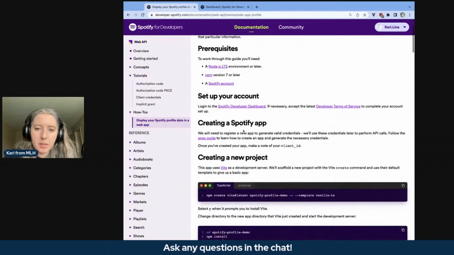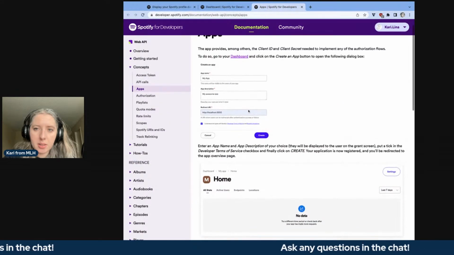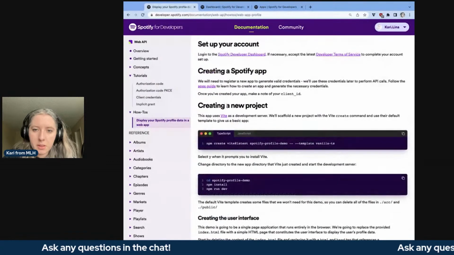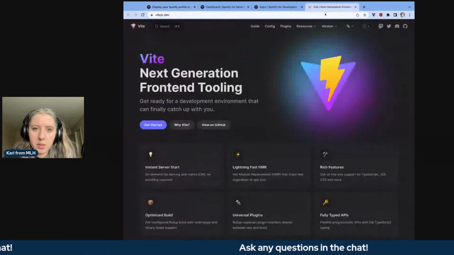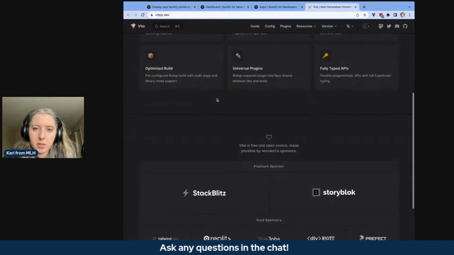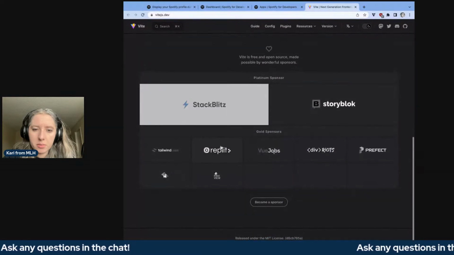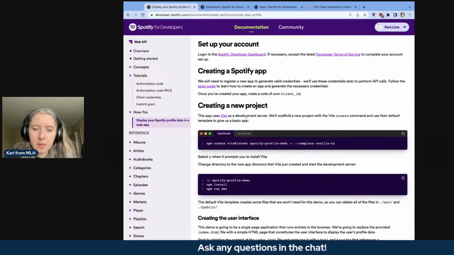It's saying to follow the app's guide on how to create it. So this app uses Vite as the development server, experimentation front-end tooling. Ooh, okay, this is kind of cool. You know what? Let's try it. Okay, so let's do that.